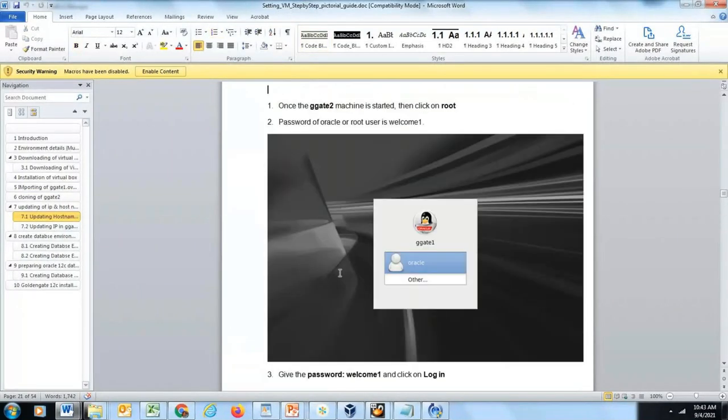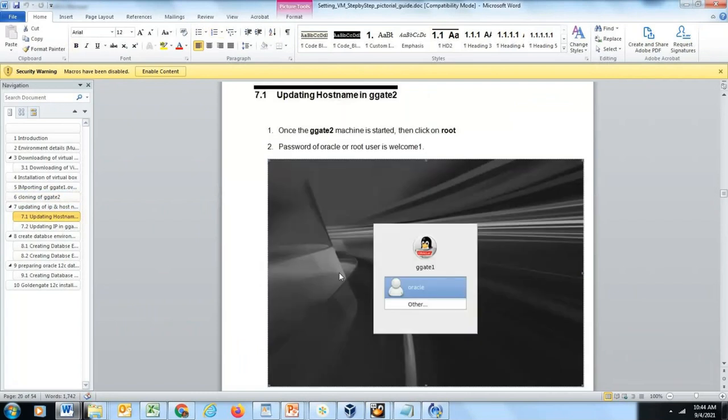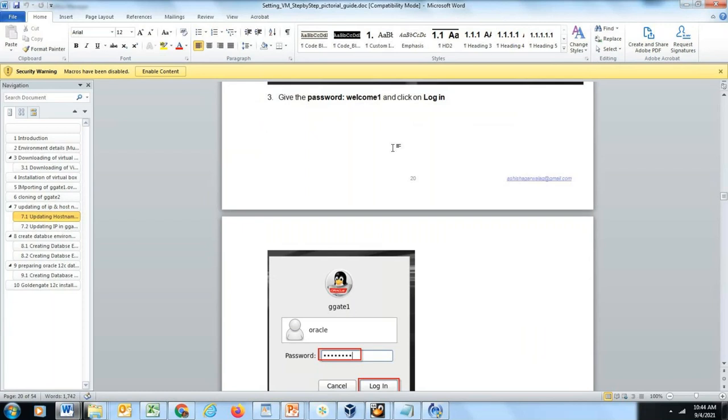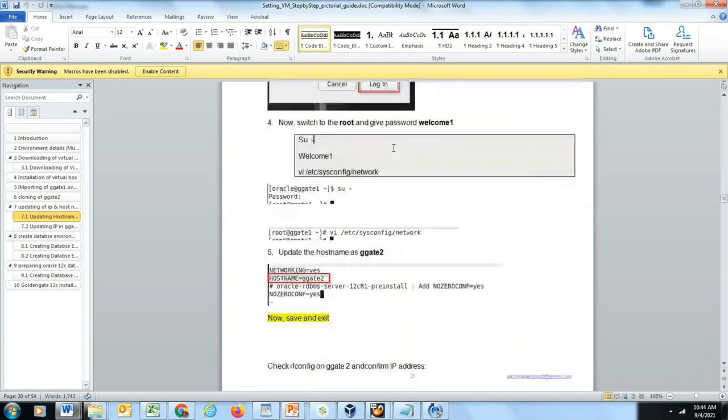So log into your gget2. Okay, then the Oracle user password is welcome1 in small letters. So go to Oracle, welcome1, then using root, it is in small letters, guys, not in capital letters. Okay, so root is also welcome1 in small letters. Then edit this file /etc/sysconfig/network. So using root only you can edit it.